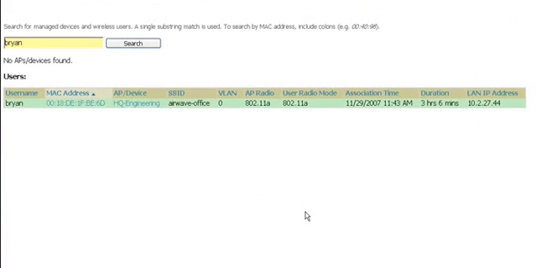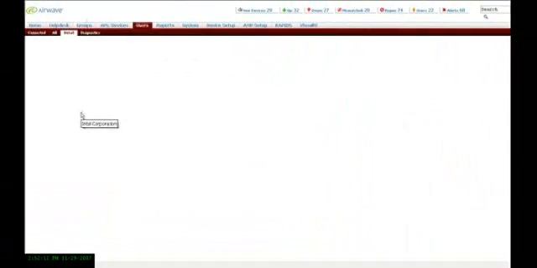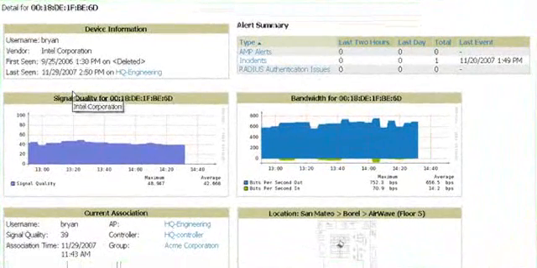The way the AirWave software accomplishes this is by not only talking to the wireless LAN infrastructure, but also communicating with the authentication infrastructure, typically through RADIUS accounting, as well as potentially to routers and switches. Now, from a help desk or troubleshooting purpose, it's as easy as clicking on the user's MAC address to get a specific picture of what's going on with that end user.